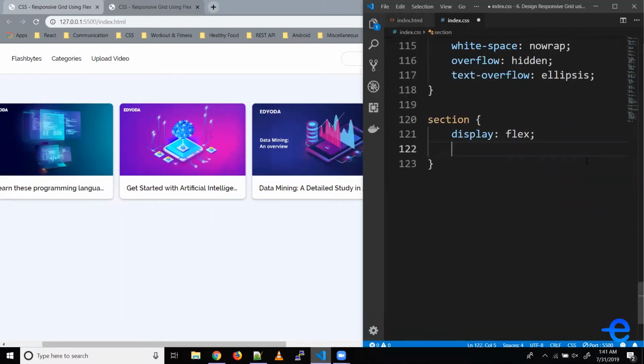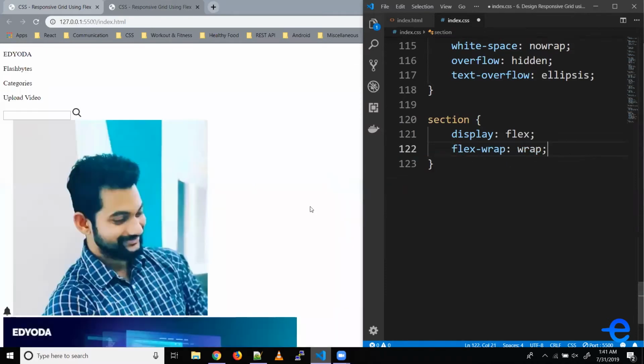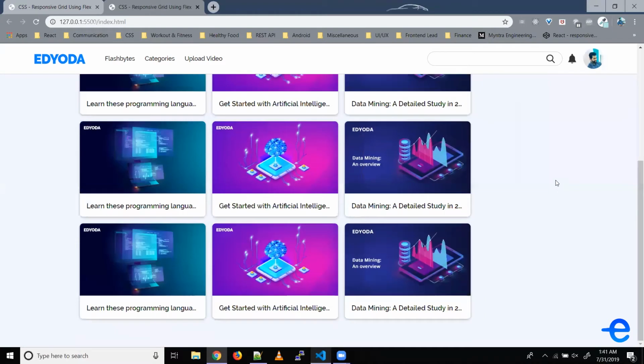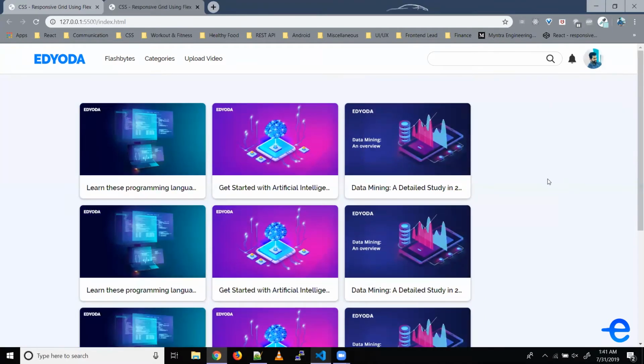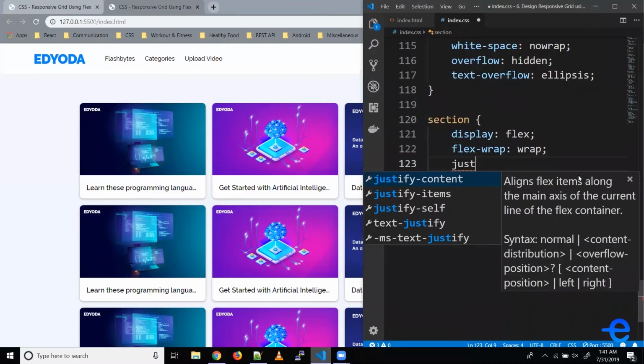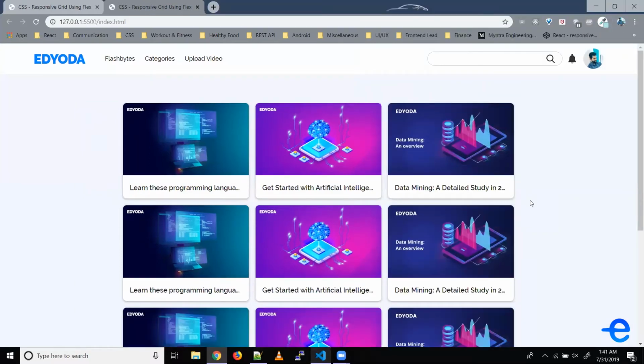So for that, we can do flex wrap, and let's give it a value wrap. And as you can see, we've got this grid, but it's not in the center of the screen. So for that, we can simply use justify content and center. Now, as you can see, the entire grid is in the center of the screen. Right now, we have 3 cards in one row, but we want 4.